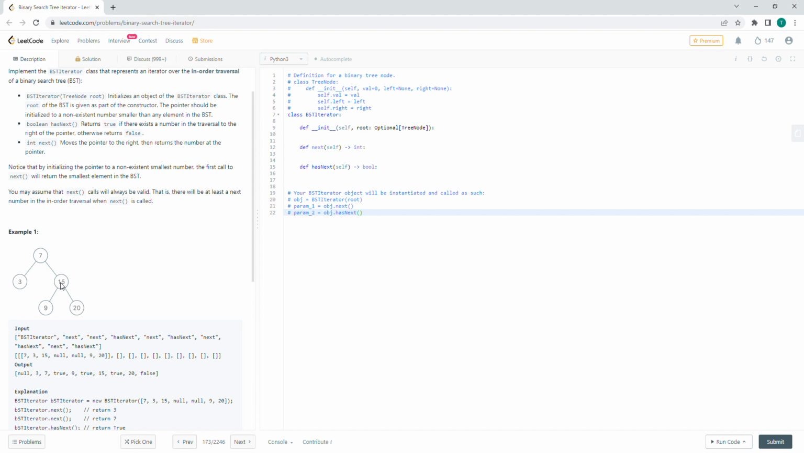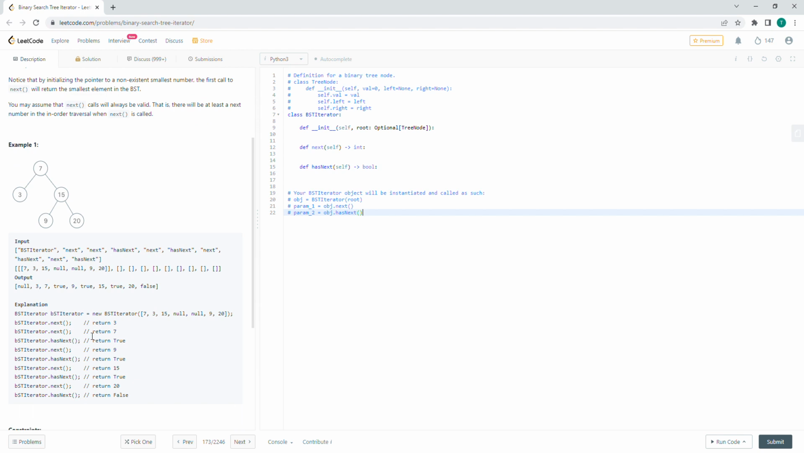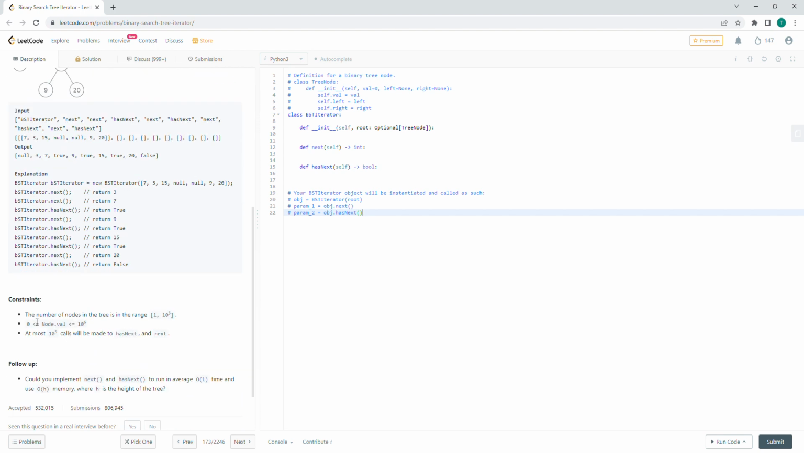Call hasNext, which returns true because you have 20 next. Then you call next, which returns 20. If you call hasNext, 20 has no pointer, it points to null, so therefore return false. As such, the number of nodes in the tree has a range between 1 to 10 to the 5. The value of each node is between 0 to 10 to the 6. And at most 10 to the 5 calls will be made to hasNext and next.